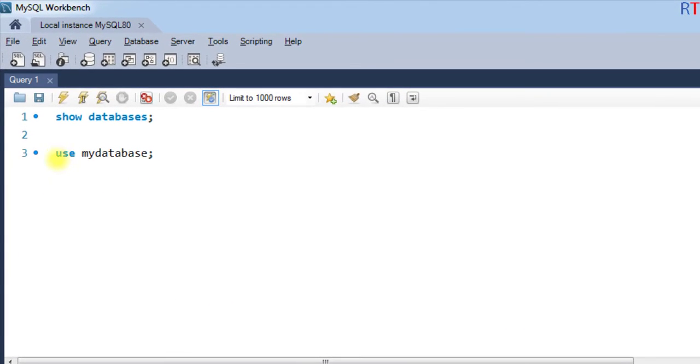So this way we write the use keyword followed by the name of the database to select one particular database, and then we can execute multiple queries on that database. So hope you understand the concept.